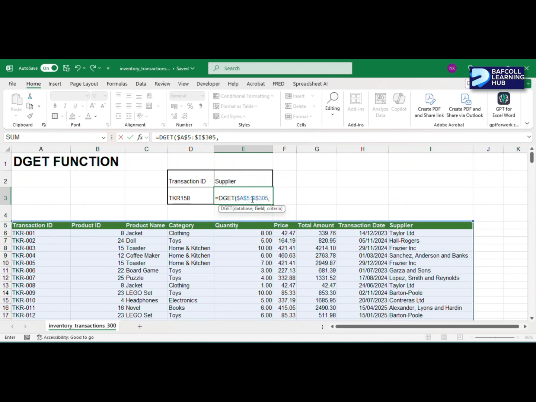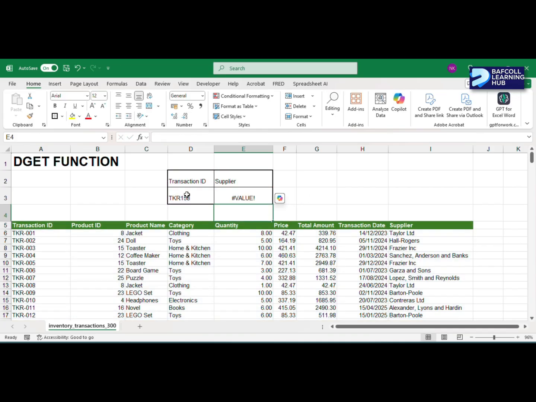Now the criteria, sorry, the field I'm looking for is the supplier. So I'll select the field, then comma, then the criteria is the transaction ID. All right, I'll select that and hit F4 to lock. Then I can close my bracket and hit enter. All right, so immediately I hit enter, I'm getting the value.